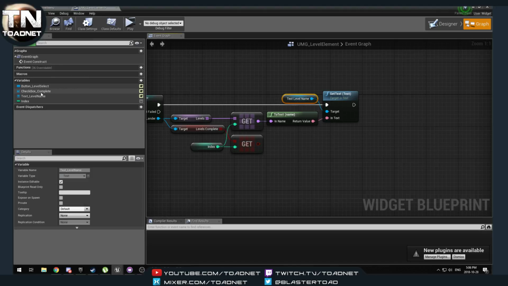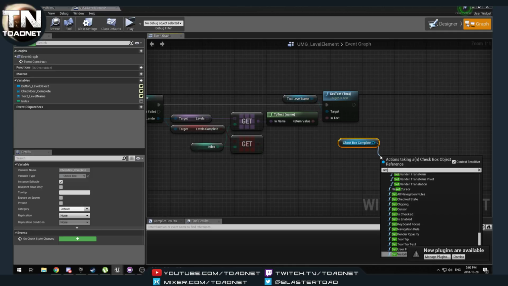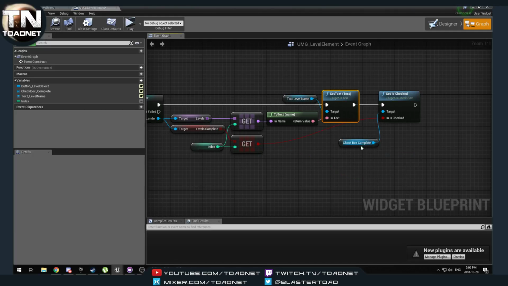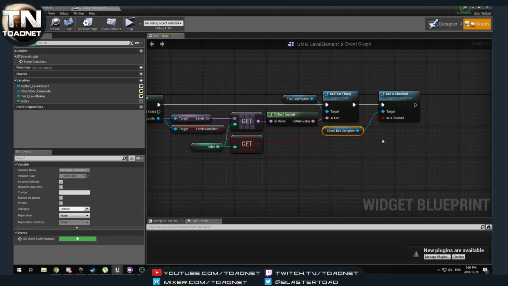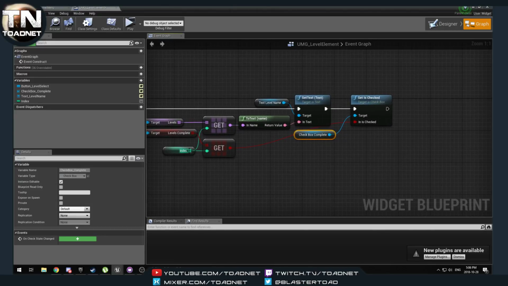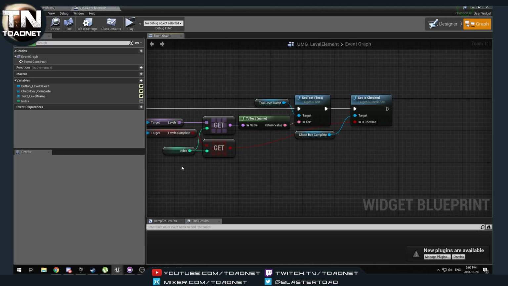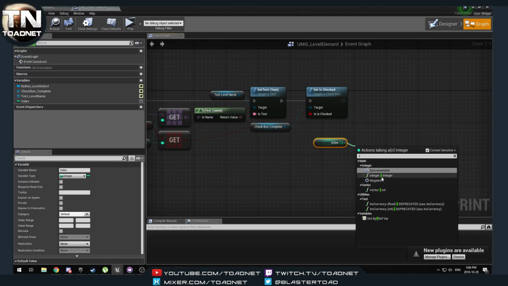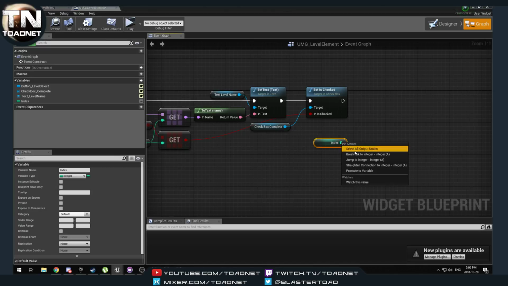Okay. And then we're going to get our checkbox, and we're going to set is checked to this value, so whether or not it has been completed. Straighten that off and get that. And then we are going to get our index, get index minus 1.